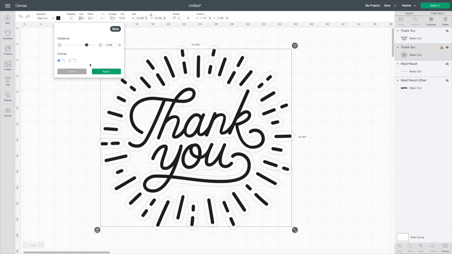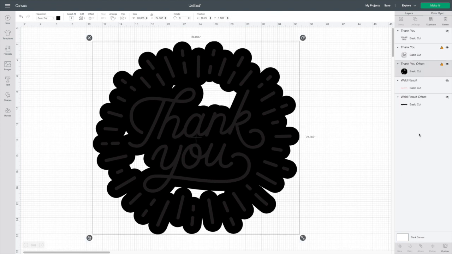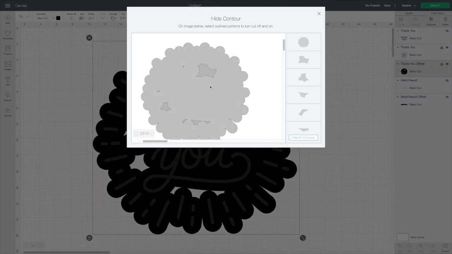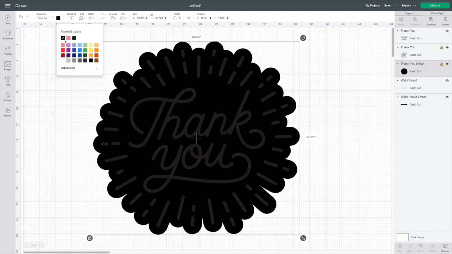So I'm going to continue to bring it all the way to the right, and this is as far as it's going to let us go. So I'm going to go ahead and hit apply, and you're going to notice these pieces here. All we have to do, select that layer, hit contour, and we're just going to hit hide all contours and exit. So now you have that perfect background layer, and we can change it to whatever color we would like.